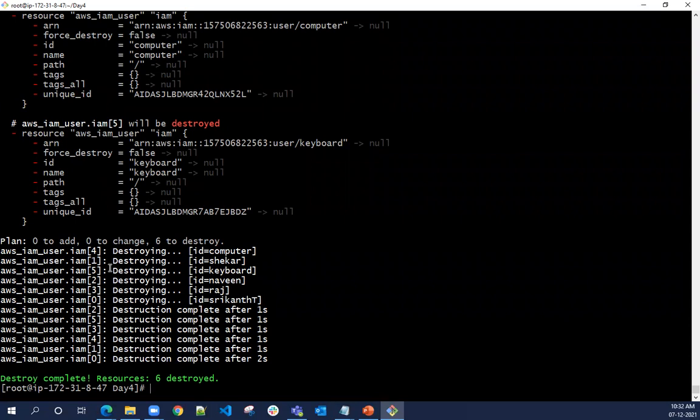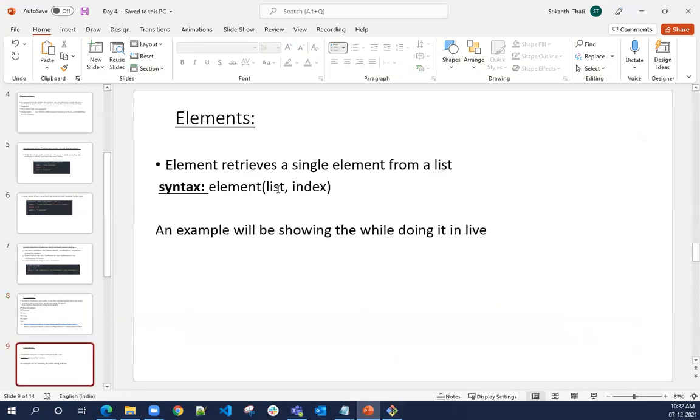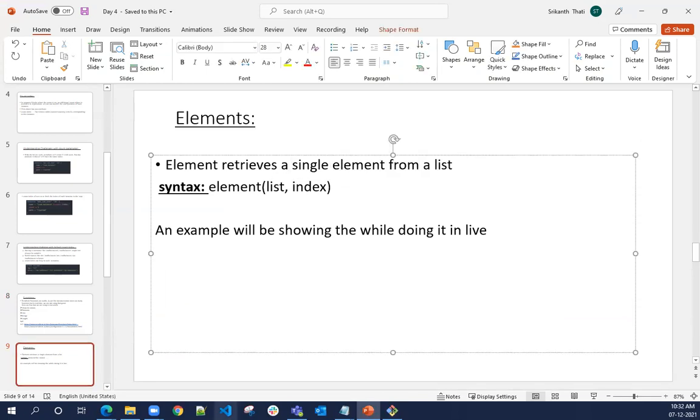And a part of that, going back to the PPT, you got the difference, right? What do you mean by element, maps, lookup, list, merge and length? The same thing. This is the syntax of the element, what I showed you, list and index. We have written the script, right?